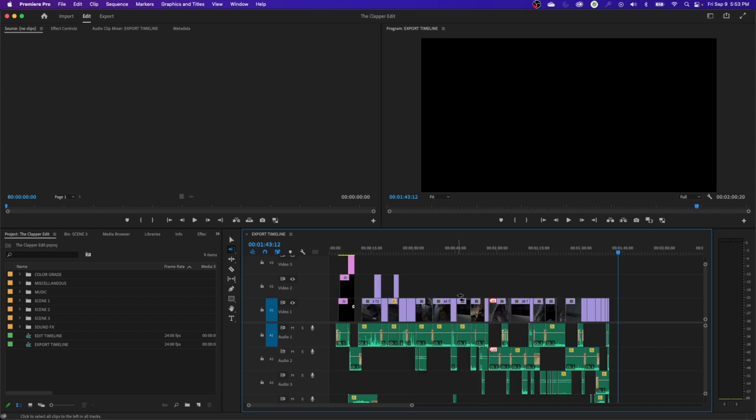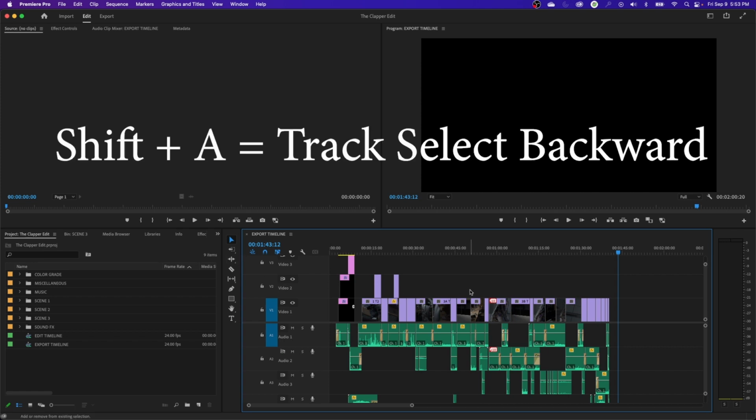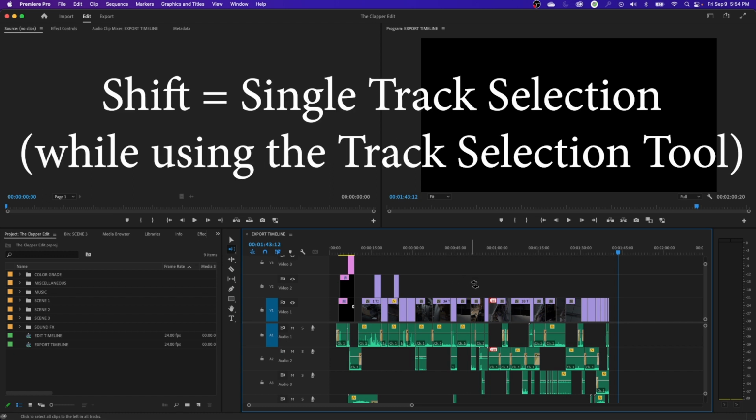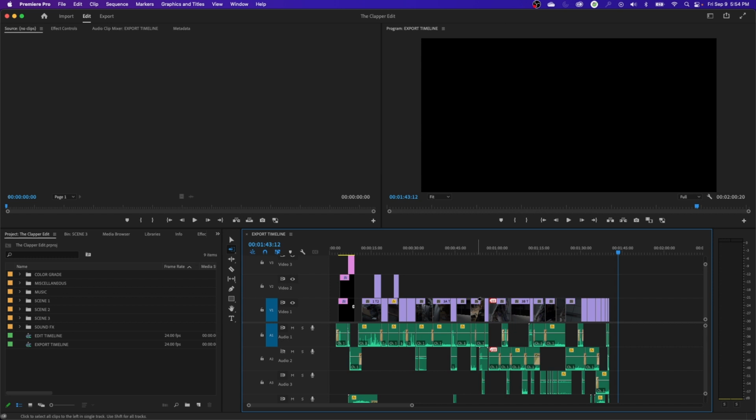Now let's say you want to grab, because notice this, when I click here, it's going to grab everything back. Let's say I want to grab just everything on this video track backwards right there. What you can do is use your track select backward tool by hitting Shift A, and I've got that selected. While this tool is activated, and this is the same for track select forward as well, if you hit the Shift key, it takes away one of those arrows, and now you've got a single arrow. Now I can move it down onto this track.